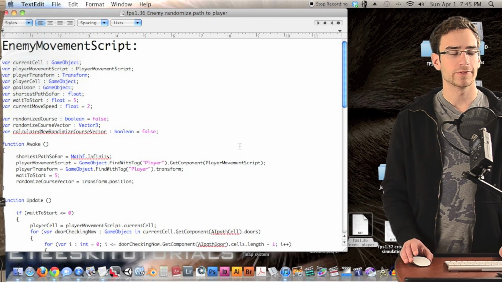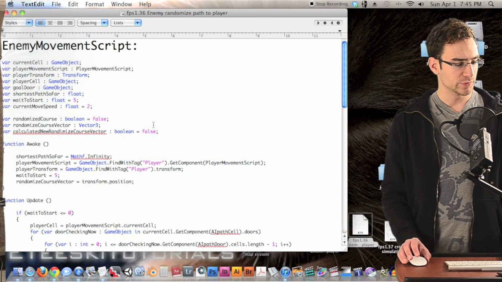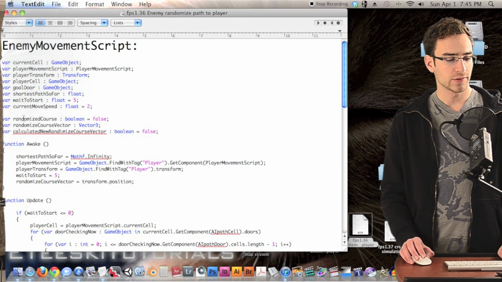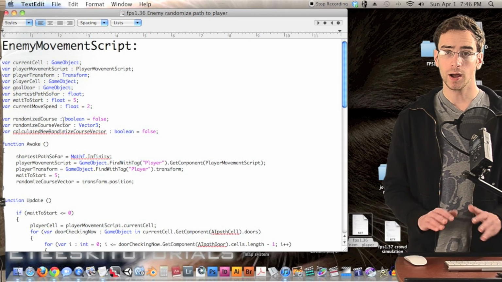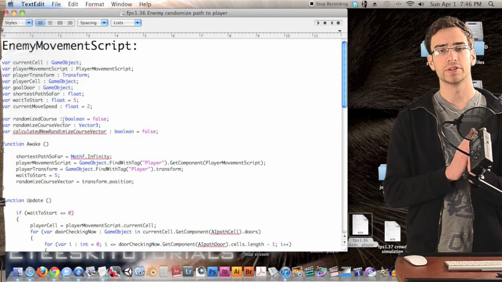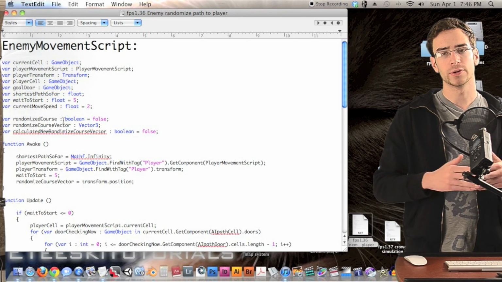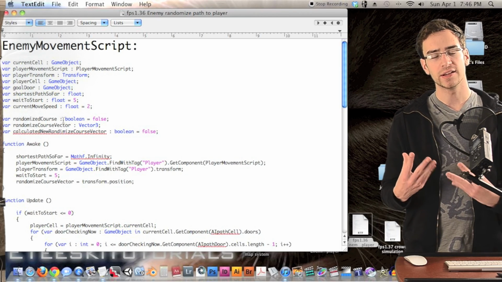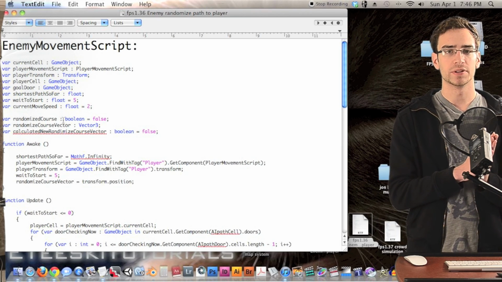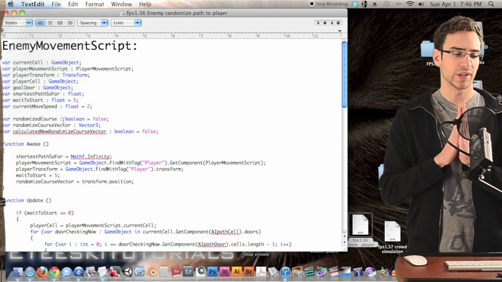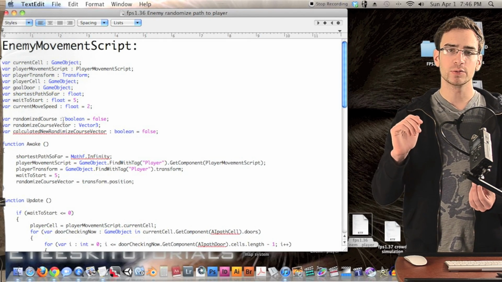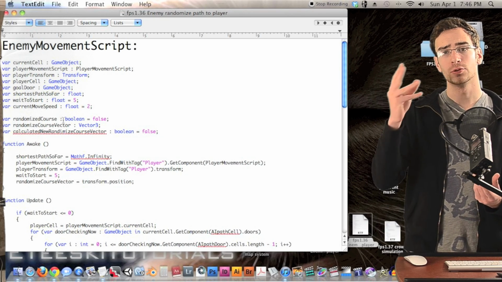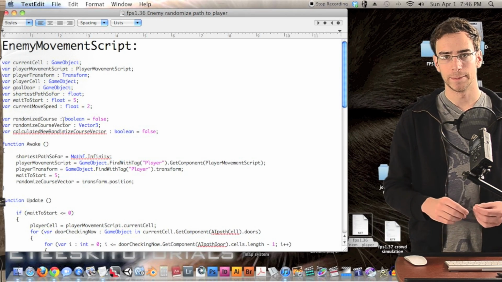Alright, so let's take a look at the variables that we're going to be adding to the enemy movement script today. The first one is randomizedCourse, and this is a Boolean true or false variable. So this is going to be a variable that we're going to have at first set to false, or every time we have the enemy enter a new cell, we're going to have this variable equal false. And then once it has moved towards that randomized vector, then it will be set to true, and then once it is set to true, then it will move towards the door.